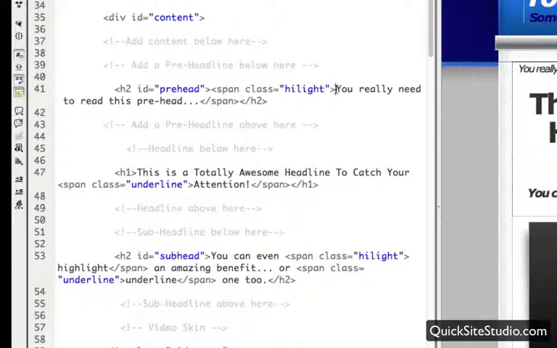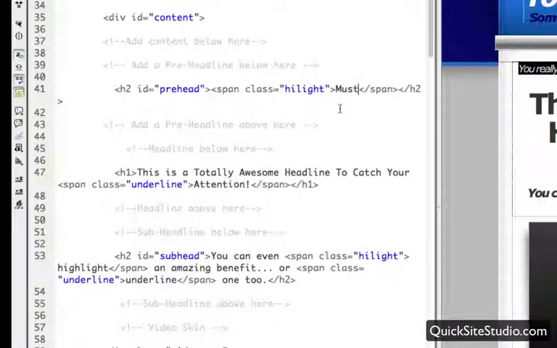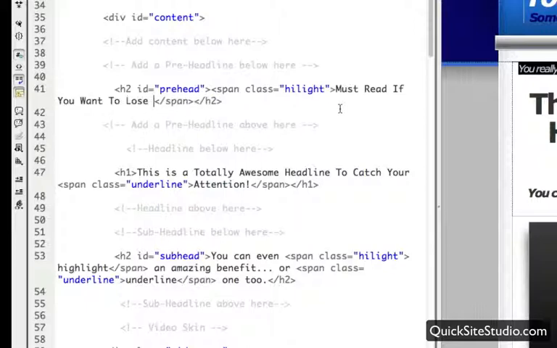So in this section, add a pre-headline below here, we'll replace that text and use something like "must read if you want to lose weight". The pre-headline is like a teaser headline that basically complements the main headline of the page, and leads on to the visitor reading your headline.